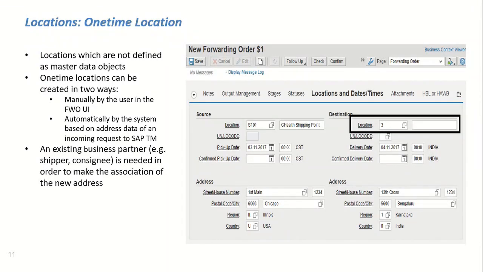So the concept of one-time location is we come and we fill the address directly. Like in this screen, you are able to see 13th cross 1, 2, 3, 4. So this is a one-time location address filling, and system automatically generates a one-time ID 3. Internal number will be generated. Whereas this location is coming from master, S101.